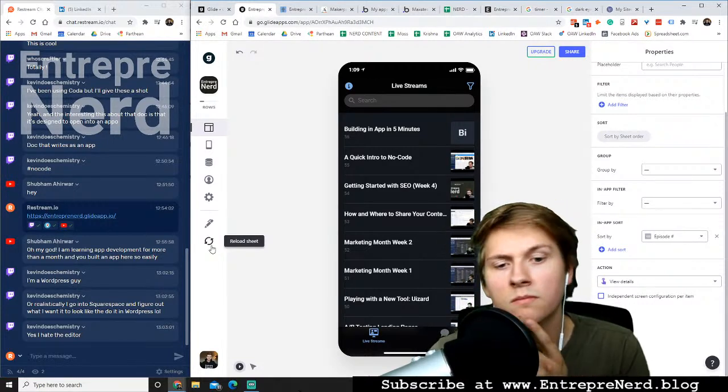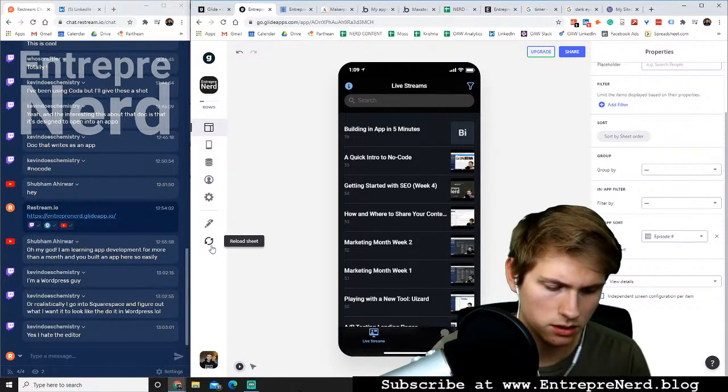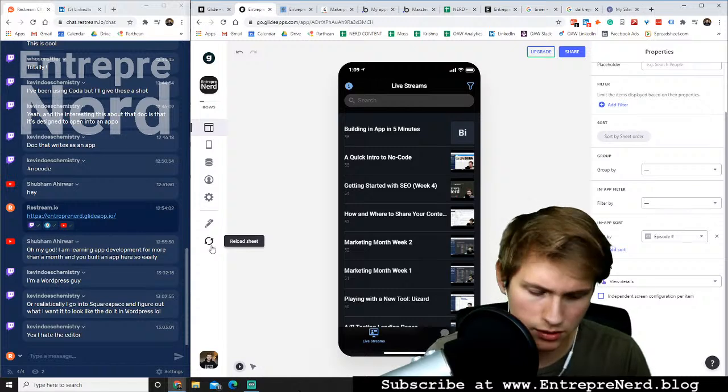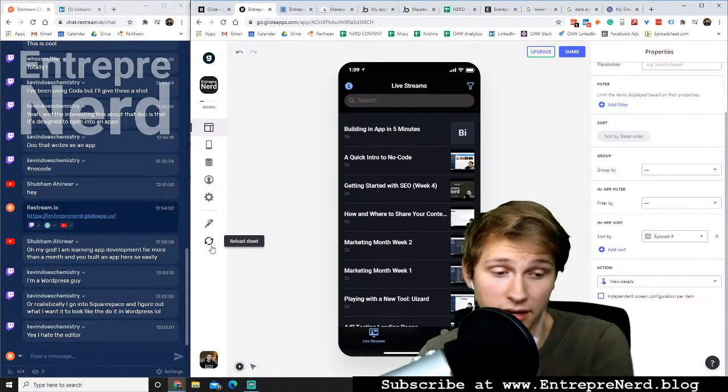Interesting. Let's go and check the app right now and see if there's a sort. No, there's no sort. So there's a new version. This is a new version. Interesting. So we're figuring out more.